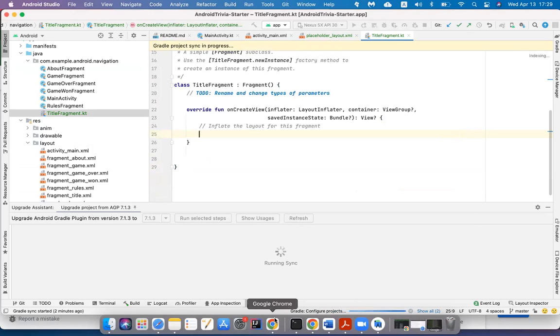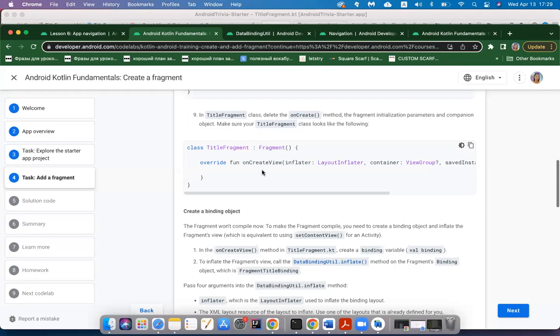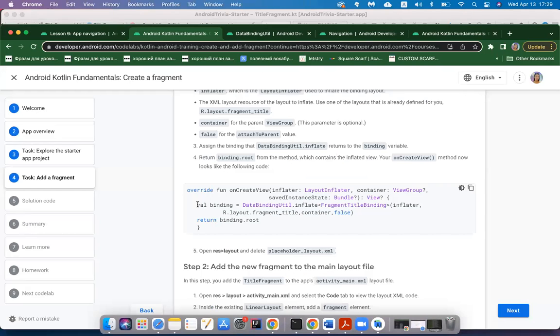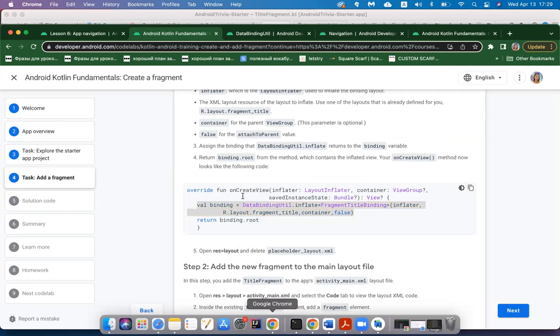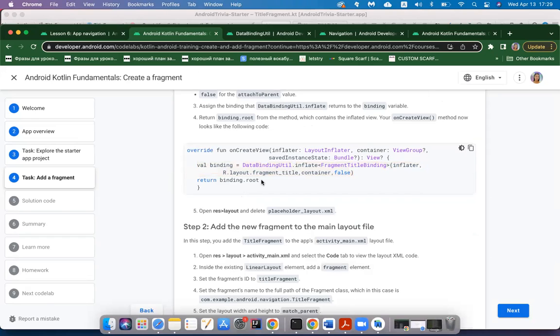Okay. And then we need to delete this because we're gonna define our own return statement. And the first thing to do is to define the binding variable. Look at this. Just copy it here. And we will return this binding root.